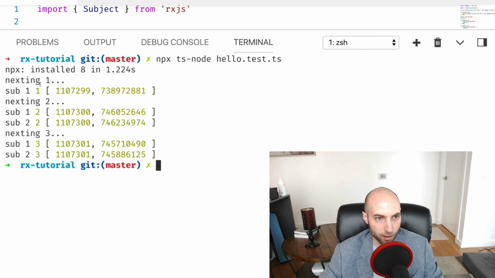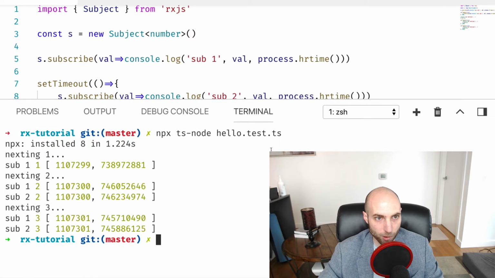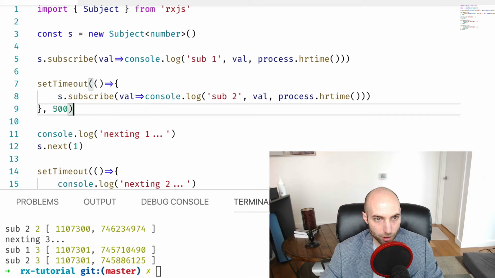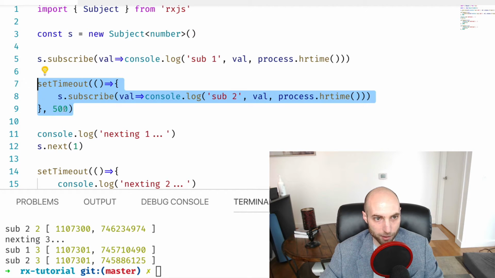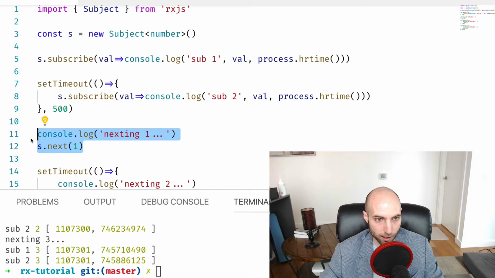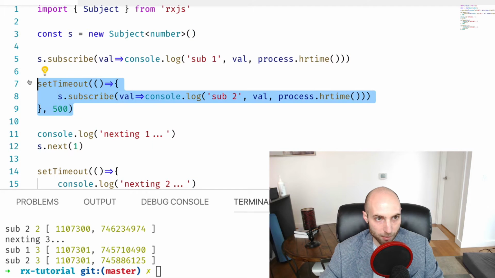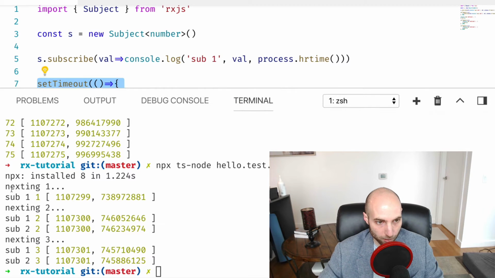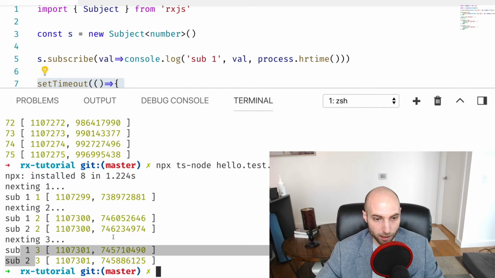you see nexting 1 and then subscription 1 received that. There was no subscription 2. The reason why is because subscription 2 was not created until 500 milliseconds, but the value 1 was nexted immediately. So this statement to create the second subscription actually runs after we nexted the value. Okay, and so we see nexting 1 and subscription 1 receives it, nexting 2, which occurred 1,000 milliseconds in. And at that point, subscription 2 had been created, and then nexting 3, and it receives the values.